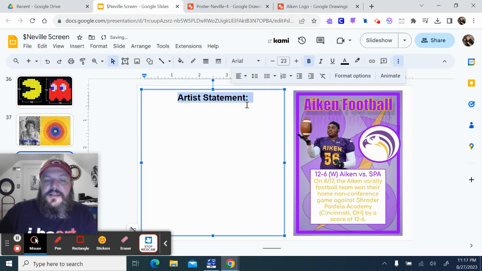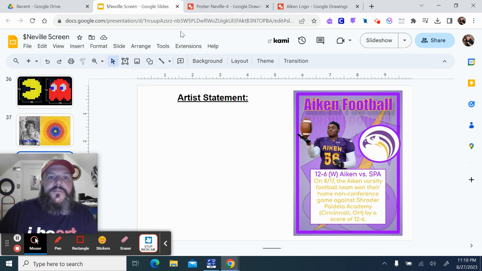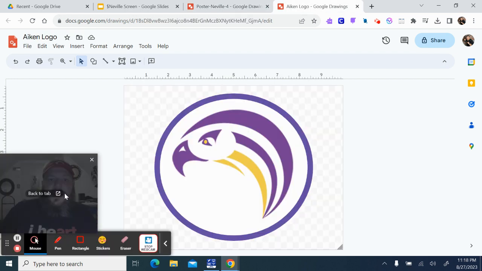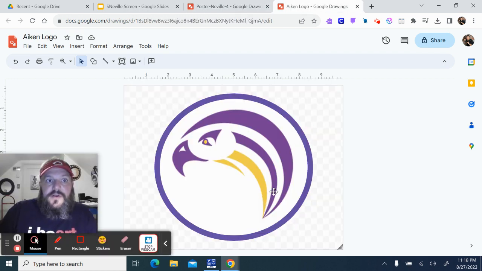Notice that a lot of this stuff is similar to Google Drawing, but there are some things that you can do in Google Drawing that you can't do in here. So let's go back to Google Drawing. So I saved that. Now let's say that I have something that does not have a background, like this logo that has the Aiken logo with a circle around it. And within the Aiken logo, it is white. The inside of the circle is white, but you can see the checkerboard around.